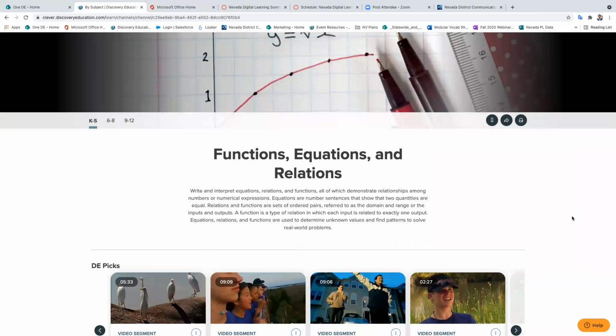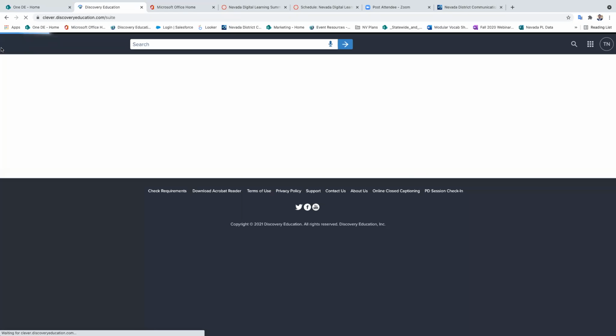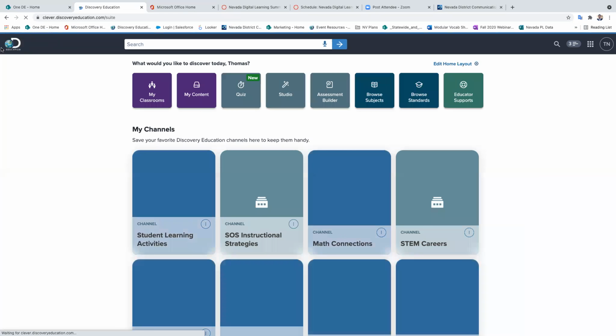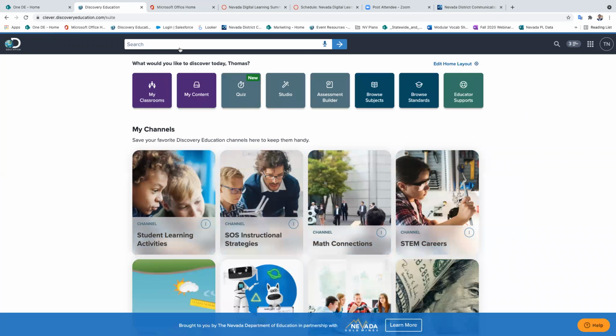So I do want to go back to my homepage, which I'll do using the D-Earth. Again, remember, it takes me to my homepage. Once I get to my homepage, I'm right back where we started from. But in this particular instance, since we are in a math professional learning session, I'm going to go ahead and search math.